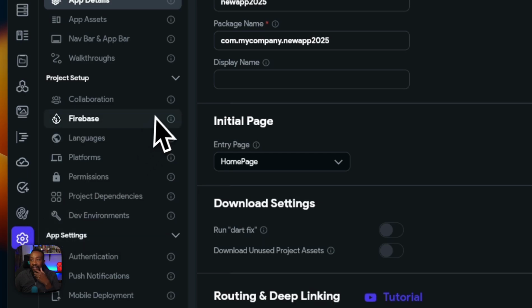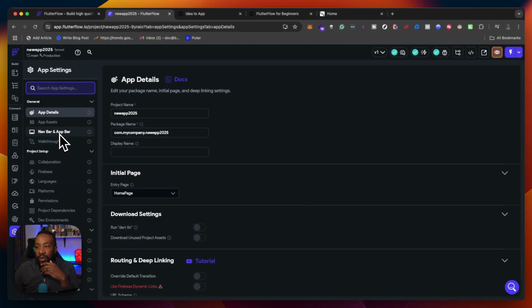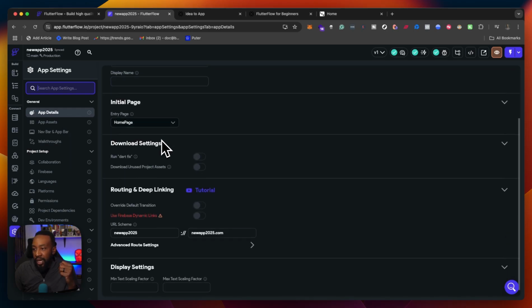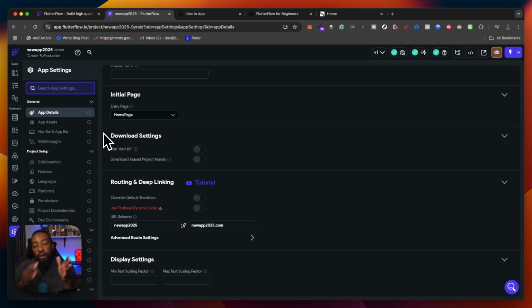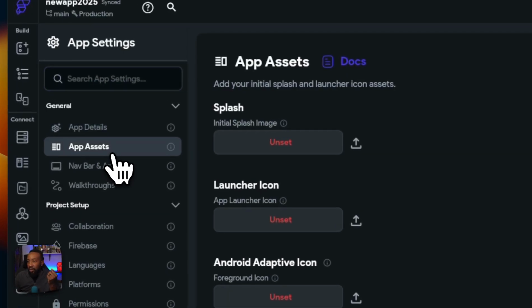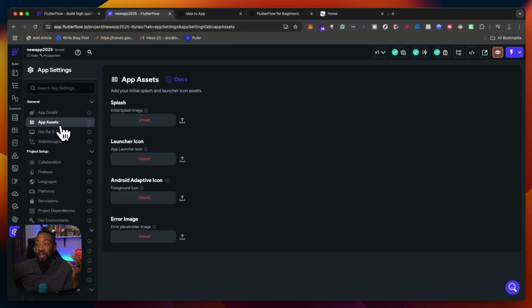Next, we have settings and integrations. This will really set you up for success as you get ready to submit it to the App Store. So we can see app details here, display names, what we're doing with download settings, the initial page, so the onboarding, what it will be like as you're progressing through the application, the routing and deep linking, and display settings. We can also have app assets. So this goes into the initial splash page. What will they see when they first access your application? What will happen?